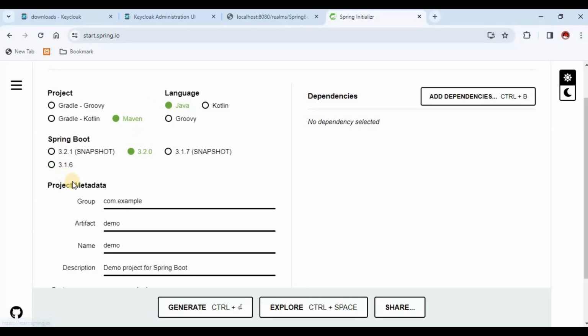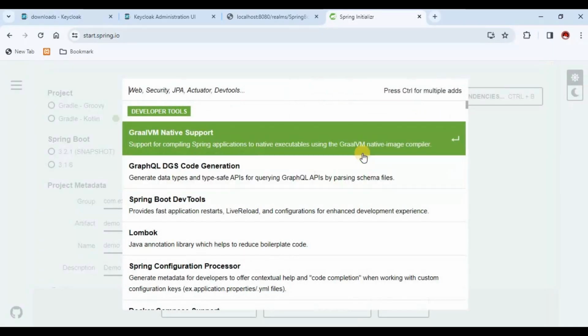Then a Spring Boot version, basically we need to choose, either you can choose the version from over here. Then we need to provide the metadata like group, artifact, name, and the descriptions. And over here we can choose the dependencies. For integrating Keycloak with Spring Boot, we are going to use a few.